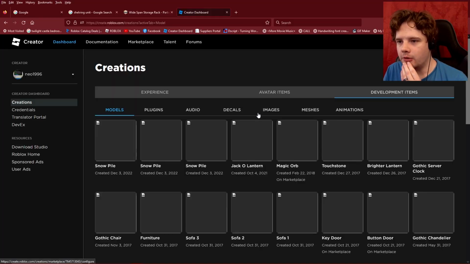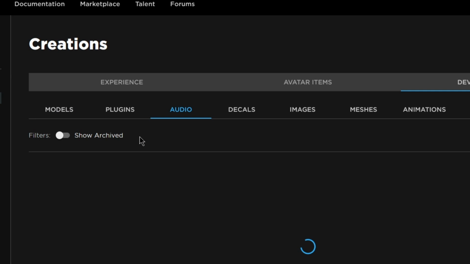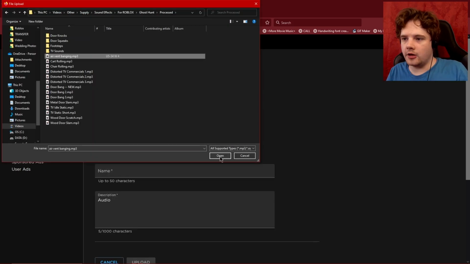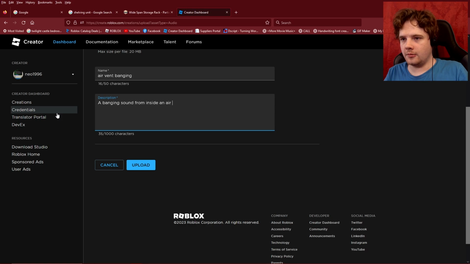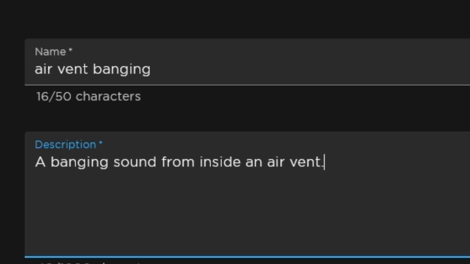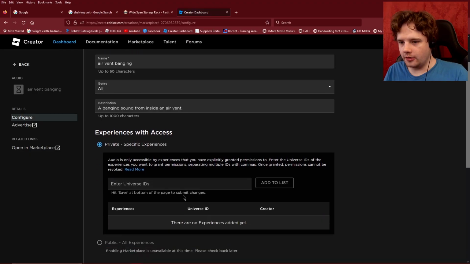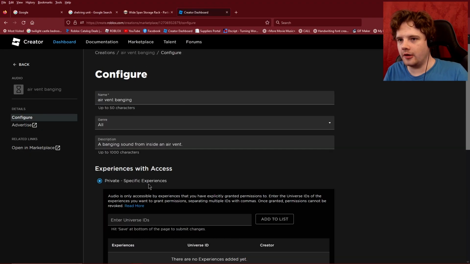Roblox, are you improving your moderation in addition to improving, like, how this looks? I hope. Air vent banging. Please don't be moderated. Please don't be moderated. Maybe if I add a description, it'll make it clear that it's not inappropriate. Is that good enough? Can I hear it now?